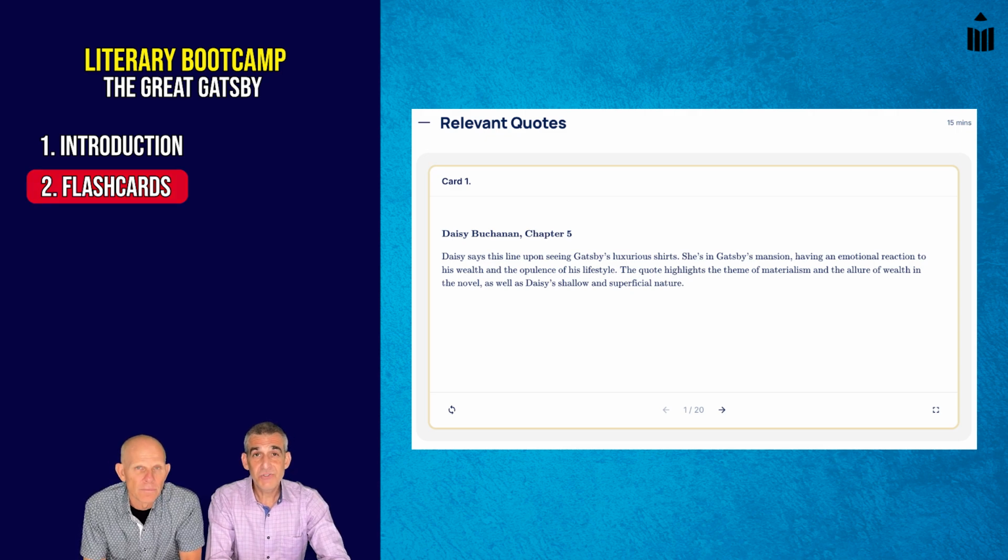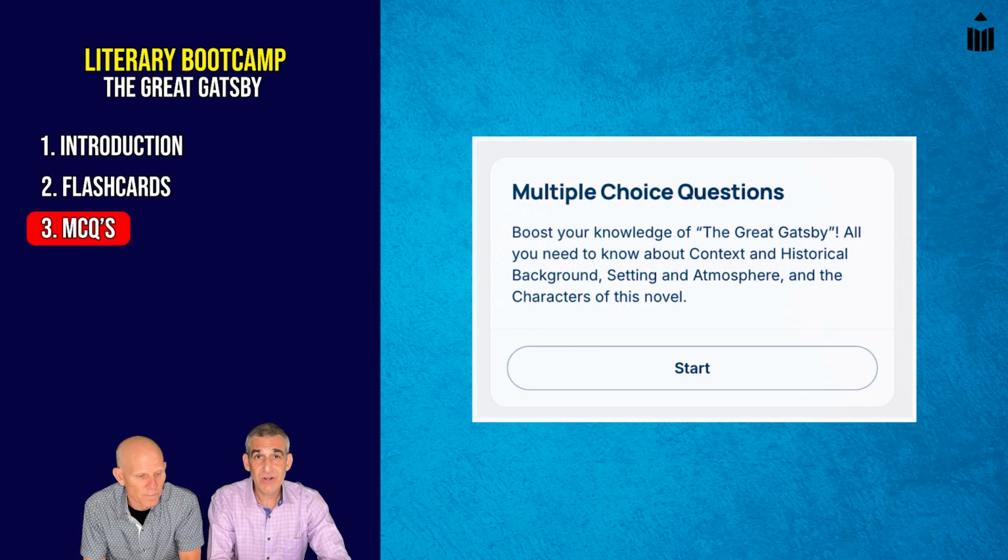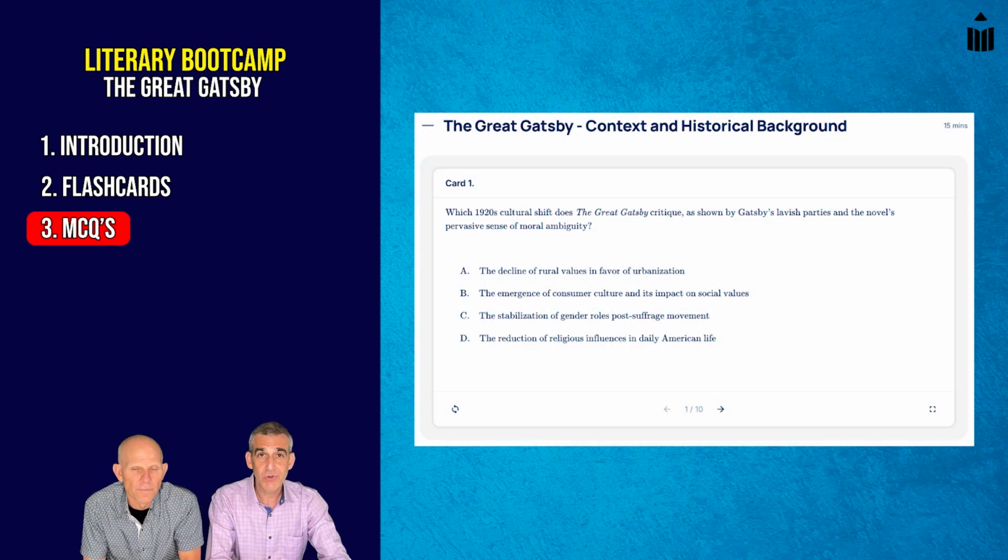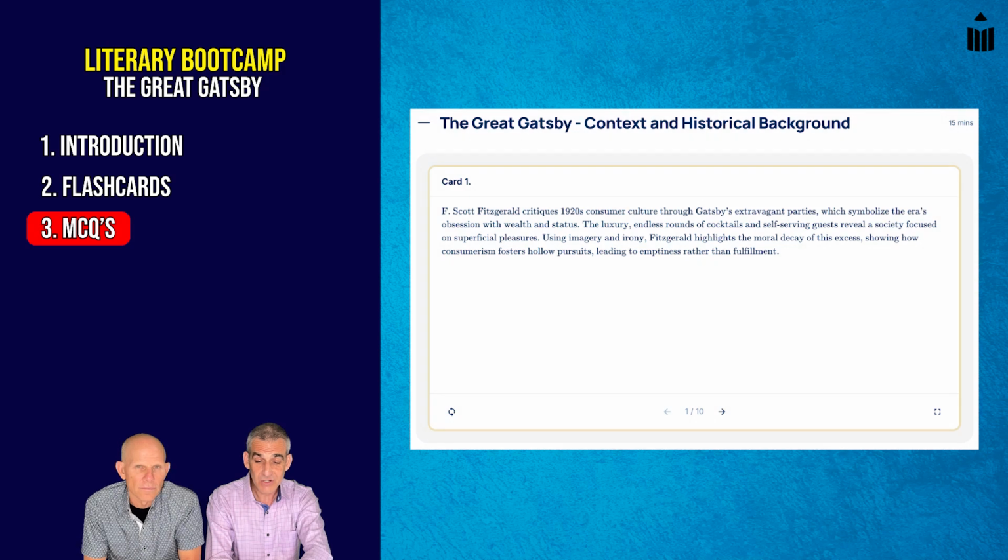Once you're done with the flashcards, you can move on to the multiple choice questions. This is a way to further grow your skills and enhance your knowledge of the literary text. In this case, you'll see once again, you have the multiple choice question on the front. We have 3 decks of these as well. And then on the back, you'll see the answer with a really robust analytical description that tells you why that answer is correct. This is all information you can use in your classroom right now.